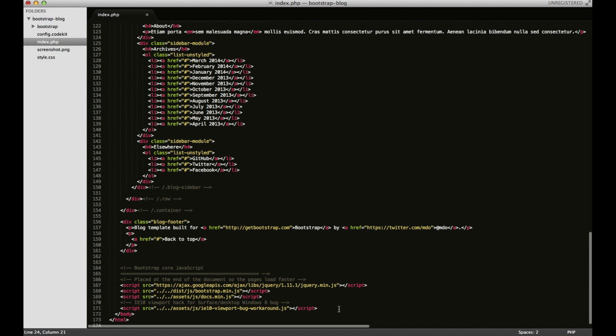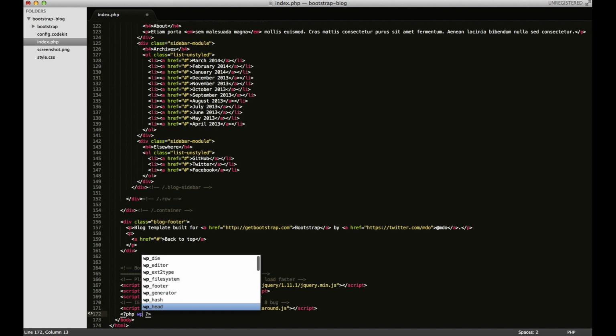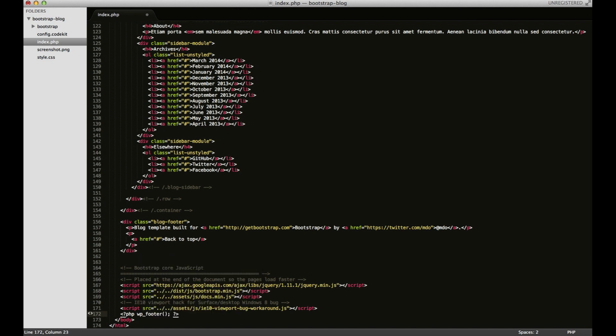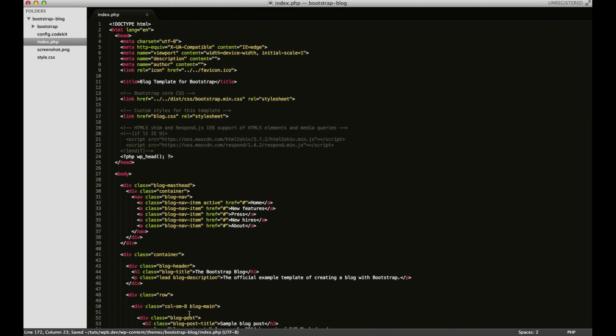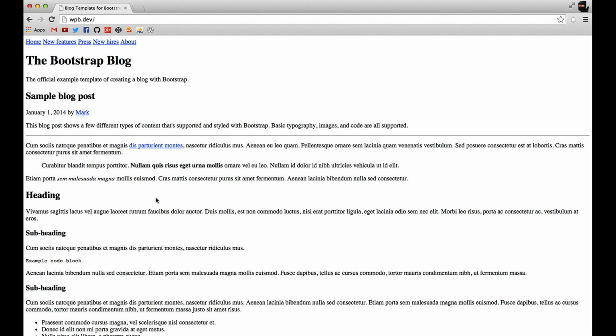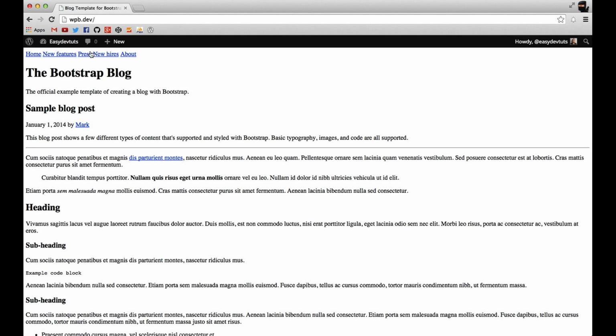And down here at the bottom, we need to do the same thing, but this time for the footer. So we'll put wp_footer, and this will load the necessary JavaScript. So after I've saved it, I can switch back to my browser and hit the refresh button. And you see my admin bar is there. And so now we're getting somewhere.